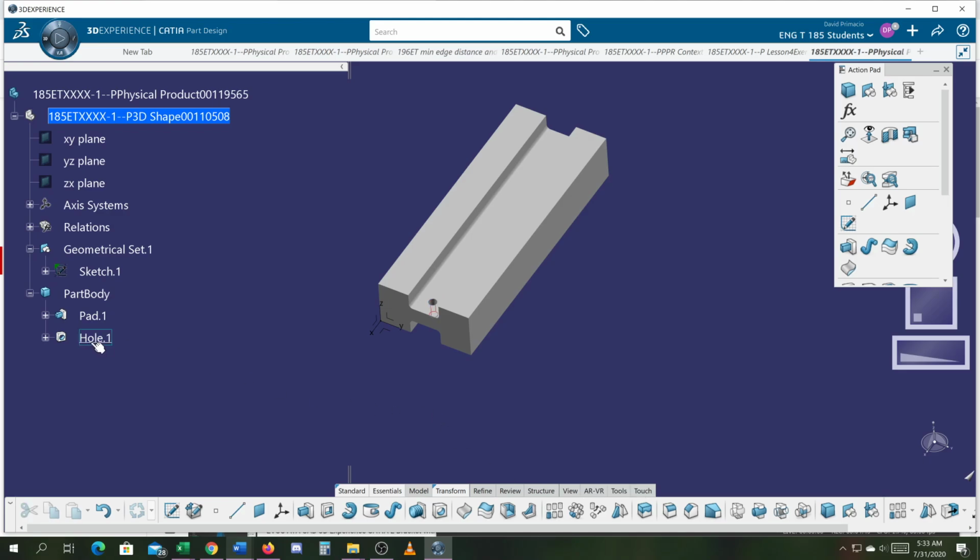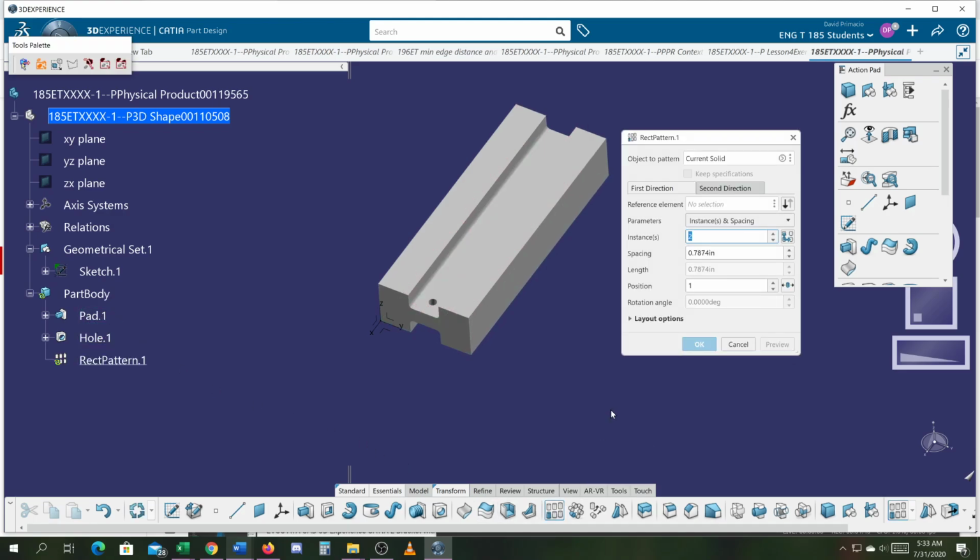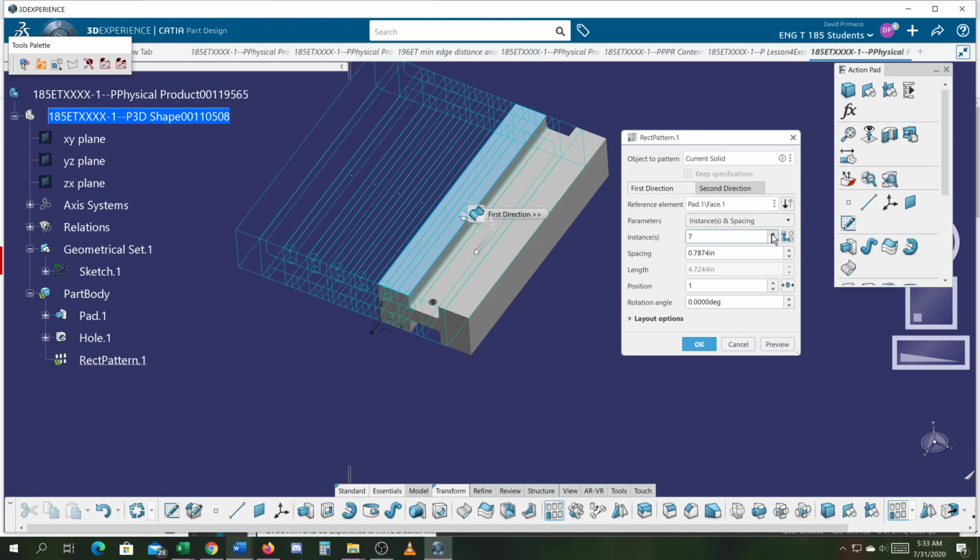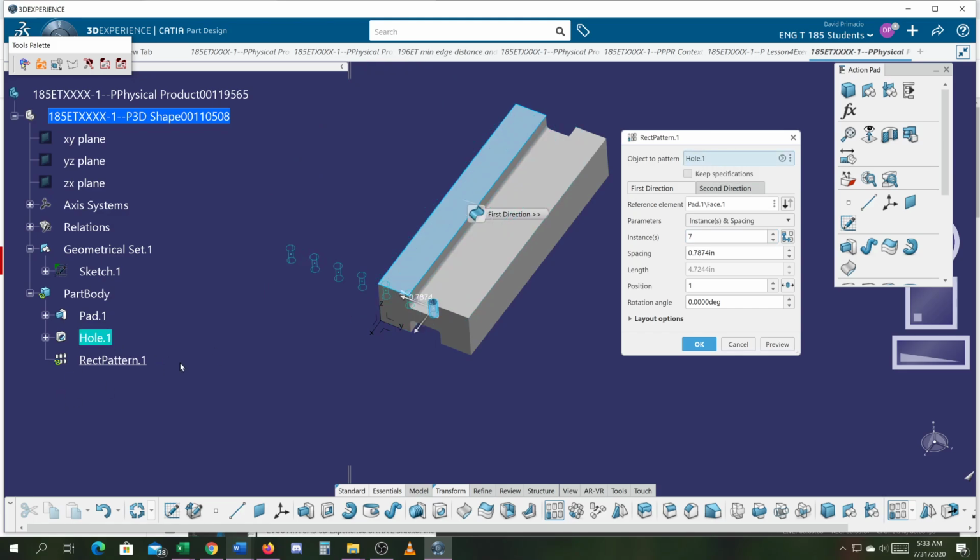Most common mistake I see people make is they don't have the hole highlighted in the tree, so when I go to pattern, it wants to pattern the entire solid. That's why it says current solid over here. So if I try and go along this edge here for a direction, and I do several of these, it's going to pattern the entire piece. Okay, that can be fixed by highlighting current and then activating the hole so it'll only pattern the hole.